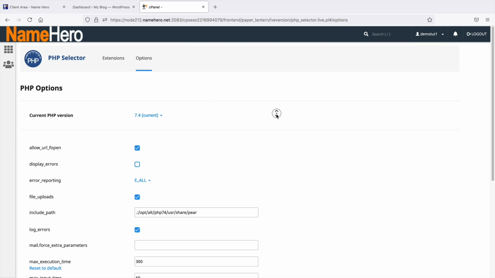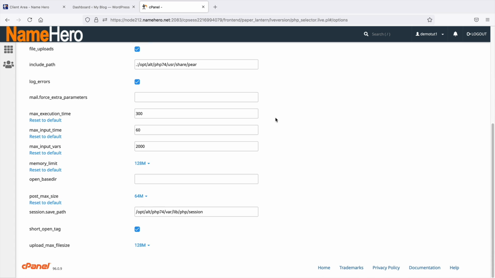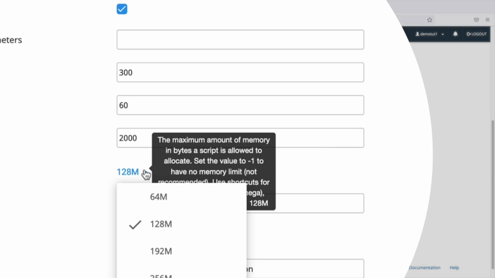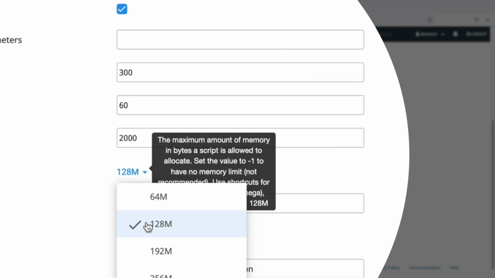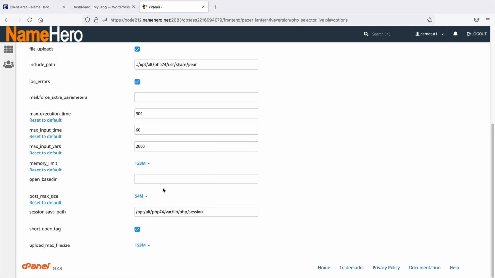Now what we're going to do is scroll down. There are some small things we need to change here. So make sure your max execution time is around 300. Here I have put my max input time as 60. We have our max input variables at 2000. This one's very important right here, the memory limit. You need to make sure that the option is selected to 128 or more. You can select 128, 256, but for my specific server settings, I found that 128 is optimal.